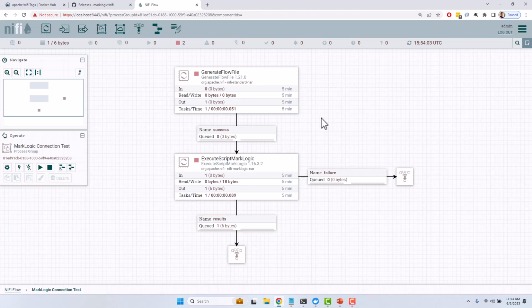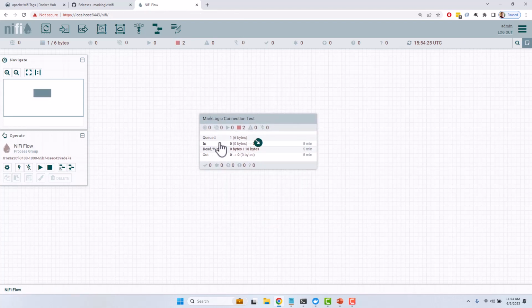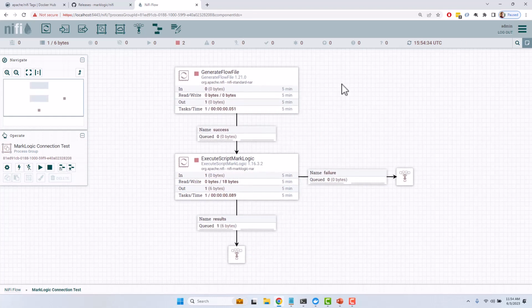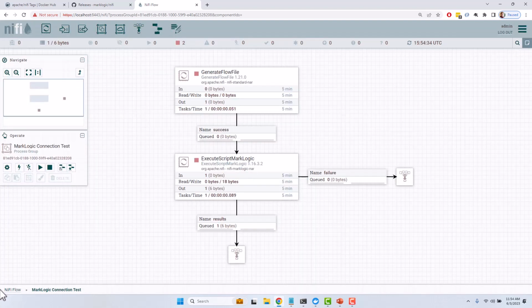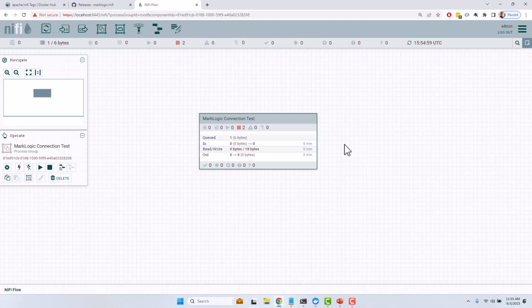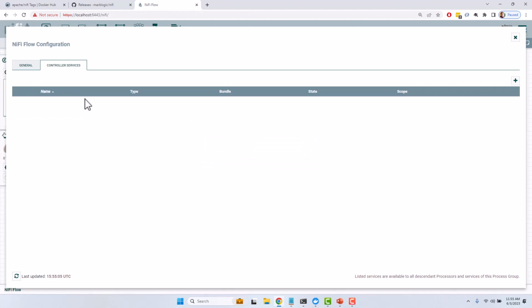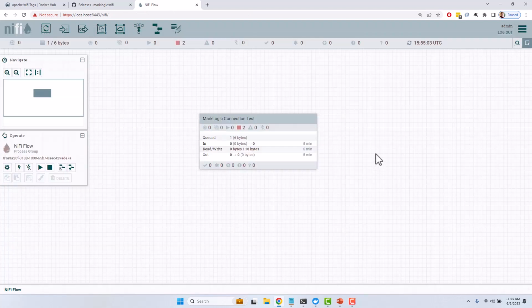Now, an important thing to recognize about this is scope. I mentioned that we've got the top level NiFi flow, and inside of that we have a processor group called MarkLogic Connection Test. Inside of MarkLogic Connection Test, I'll double click and go into it again. Let's right click on the canvas and go to configure. Here's where we see the controller services. Note the scope. The scope of my service is MarkLogic Connection Test. In other words, it's this processor group. That means that this connection, this service, will not be available to other flows that are outside of this group. If I want them to be available, what I need to do is create them at this level or in some other processor group.